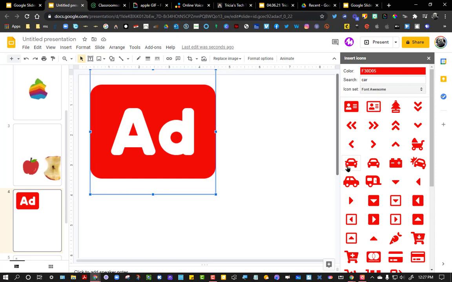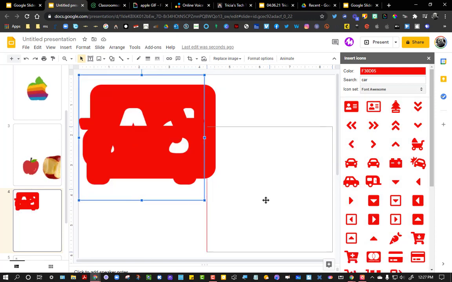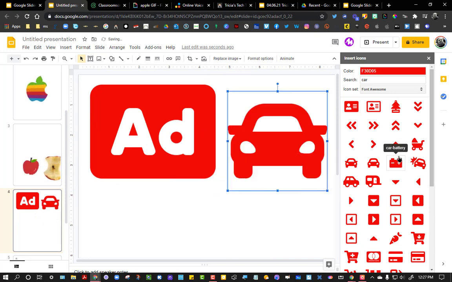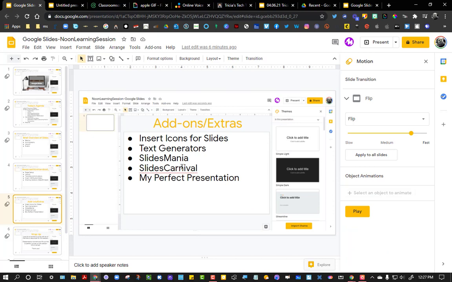So if you want to put these in your slides, it's clean. It's on the Creative Commons. You don't have to worry about something being a copyright thing. That's why I like these icons a lot. I talked about when we were starting, I'm going to skip over text generators. You can read about that a little bit more later. About doing templates: Slides Mania, Slides Carnival, My Perfect Presentation.